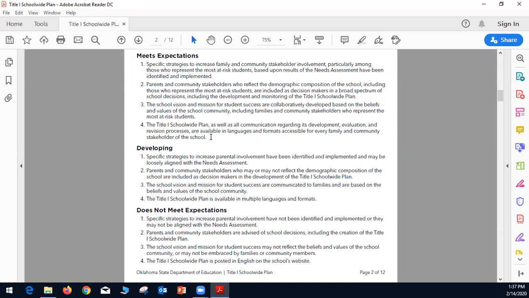And the last indicator here for this section will be that a plan that meets expectations will indicate that the plan, as well as all communication regarding its development, evaluation, and revision processes, are available in languages and formats accessible for every family and community stakeholder of the school.